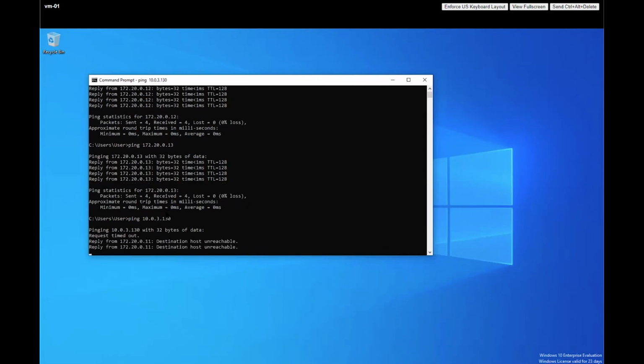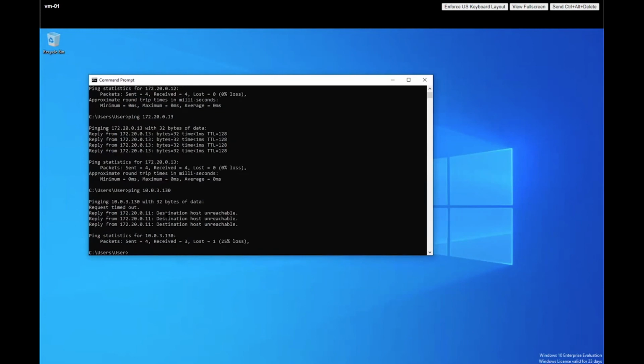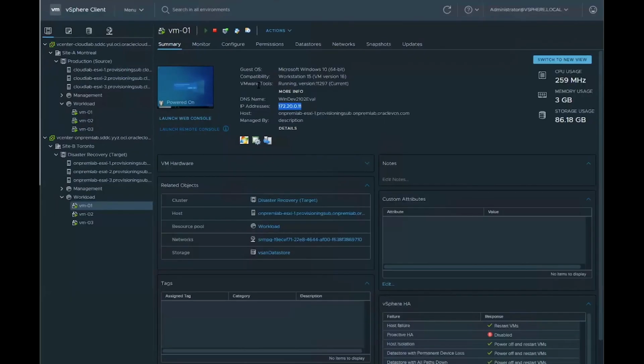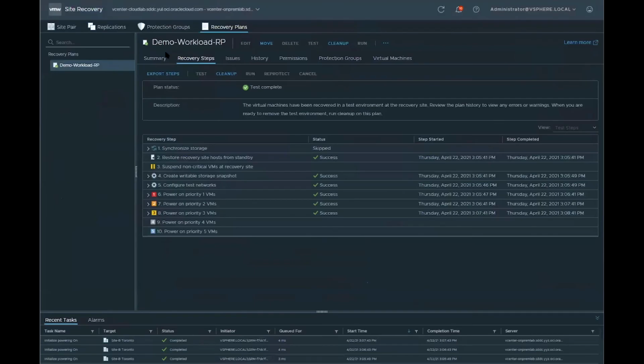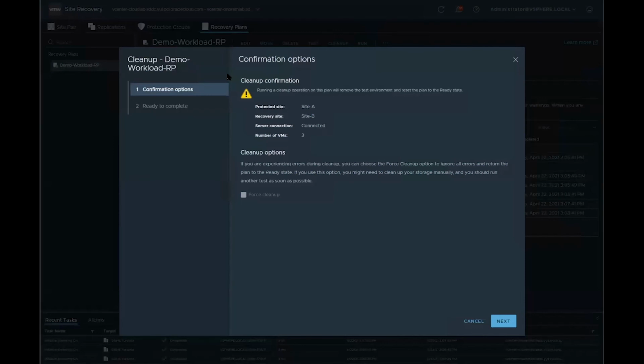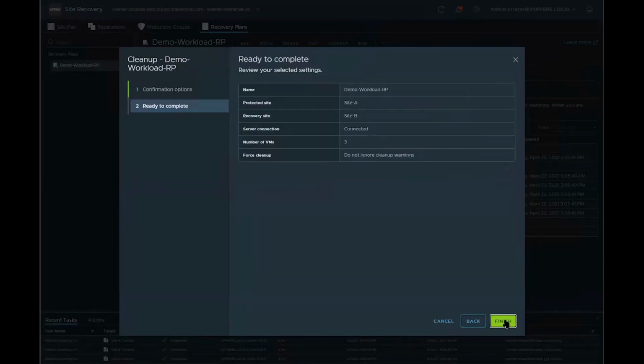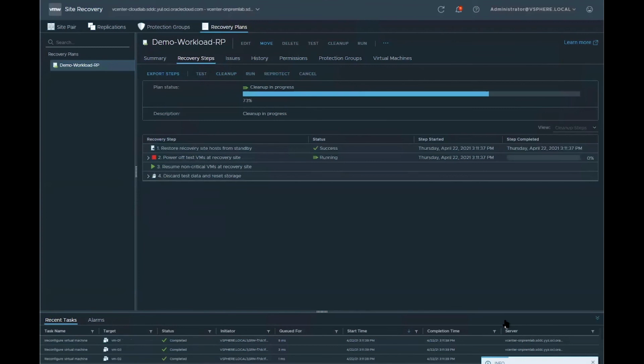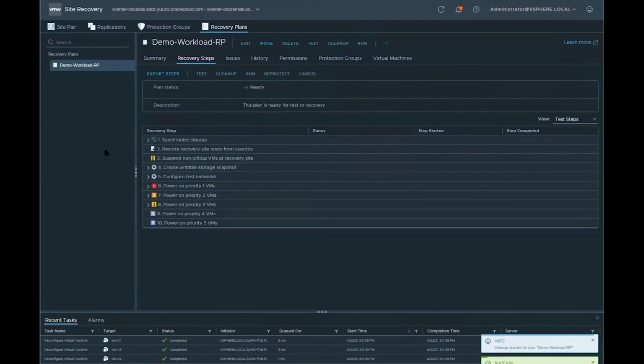So now that the test seems successful, even though we're just using a simple ping test, we can proceed to clean up the test environment. What this will do is roll back any changes that may have been made to those replicated powered on VMs. So we'll just roll it back to its original state before power up. This kicks off the cleanup of the test VMs. So this rolls back any changes that may have been made to those replicated VMs, those powered up VMs.